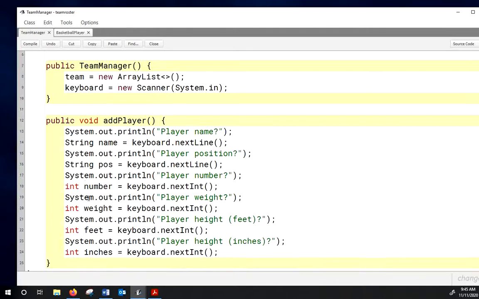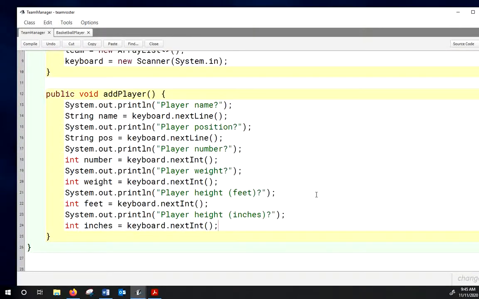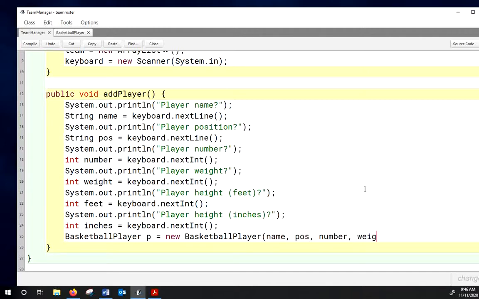Okay. So I think that's all the information we need. So we need to make a new basketball player. The way we make an object is we say the class name, basketball player. We have to type it, right? Basketball player P equals new basketball player. And we have to give it all this information: name, position, number, weight, and height.